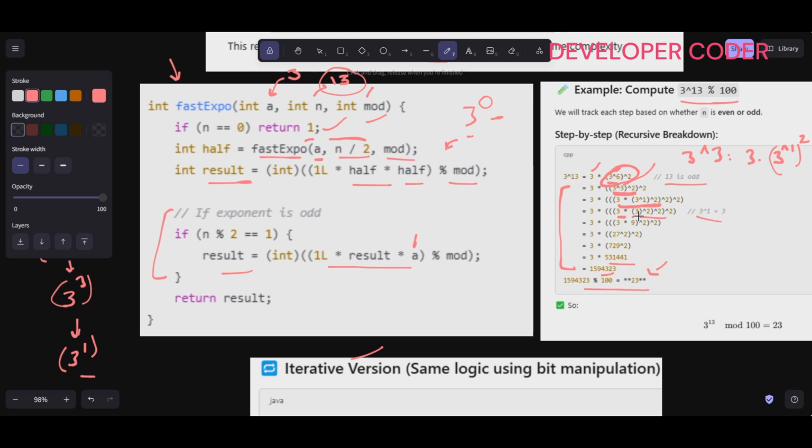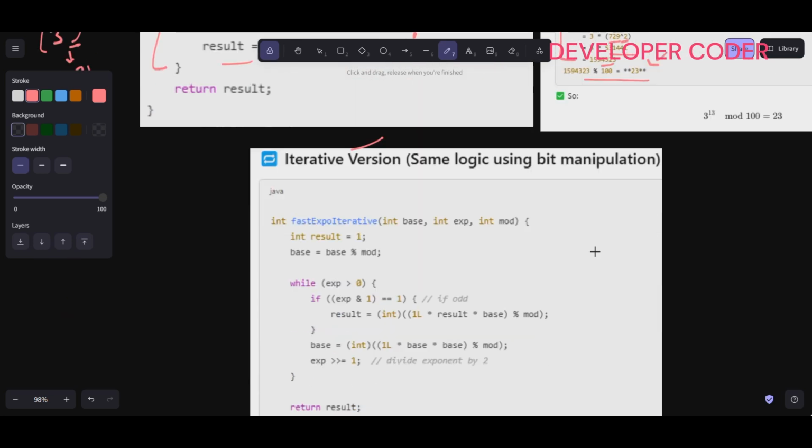Now it is very easy. 3 into 3 you are going to do, so you get 9. This is done. 3 power 2 here, you get 9, and then 3 into 9 you get 27, and then you solve 27 power 2. 27 power 2 is 729, and here this will come. So like this, just go over this.